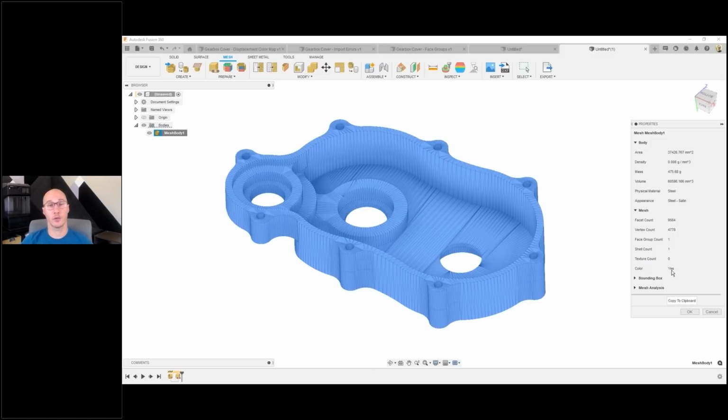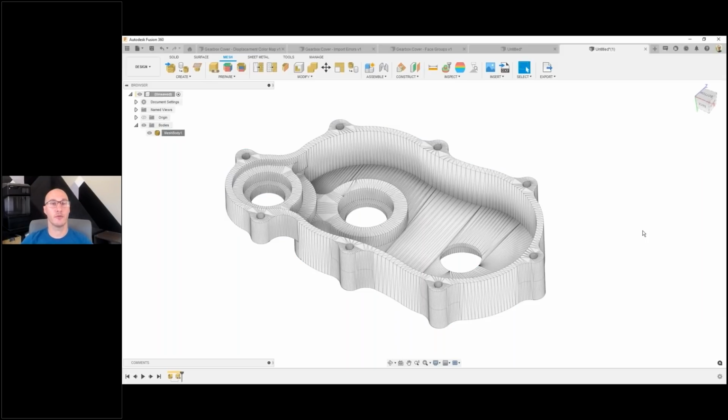So I said earlier that we support those things. This is how you're going to actually be able to see them. But right now there's only 1 face group, and that's not exactly ideal. So how do we go and create face groups?